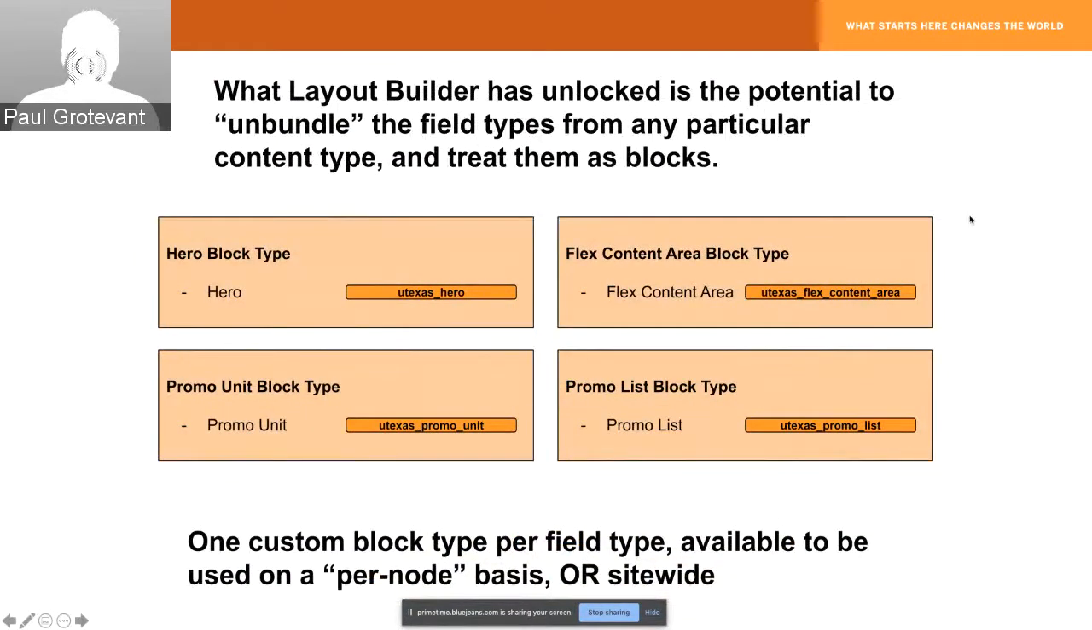So with Layout Builder, what we've embraced is the ability to unbundle the field types from the content type and just treat them as blocks. Every one of our custom field types, like hero or flex content area, is now tied to a custom block type. So we have the hero block, the flex content area block, the promo unit block. So you have one custom block type per field type.